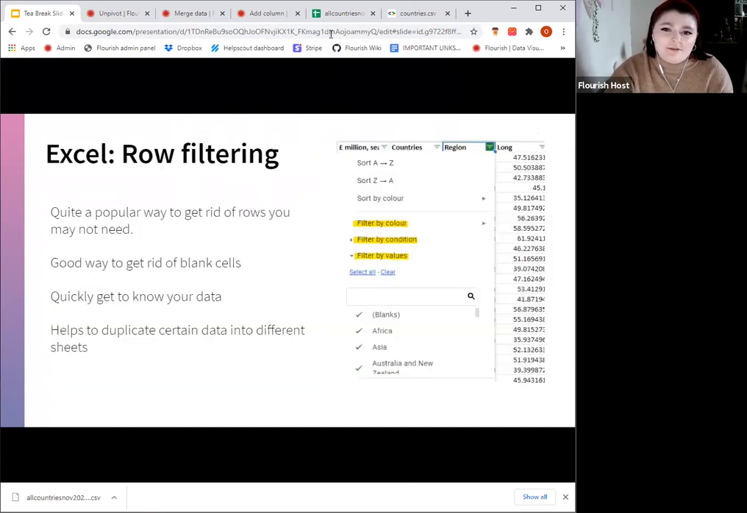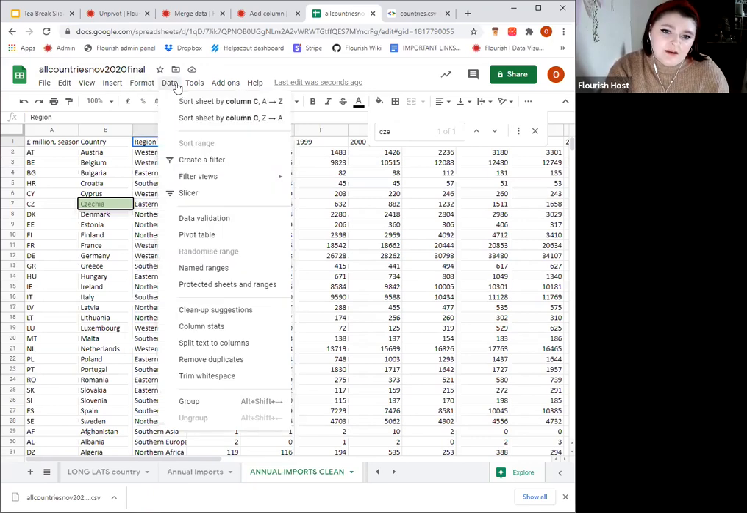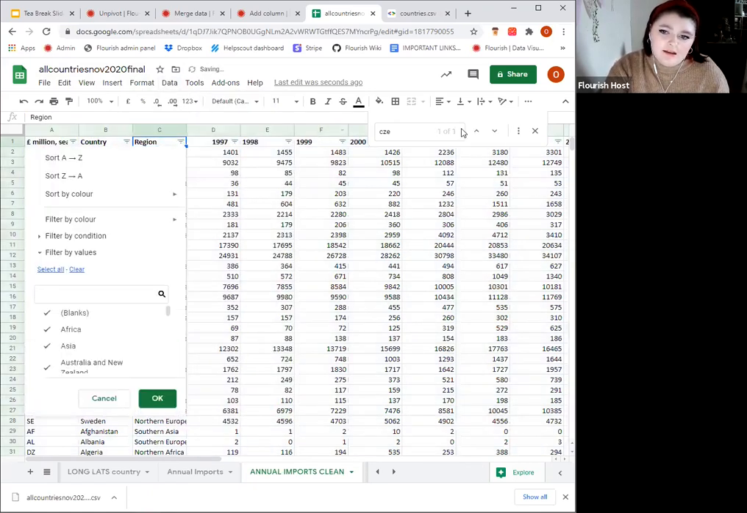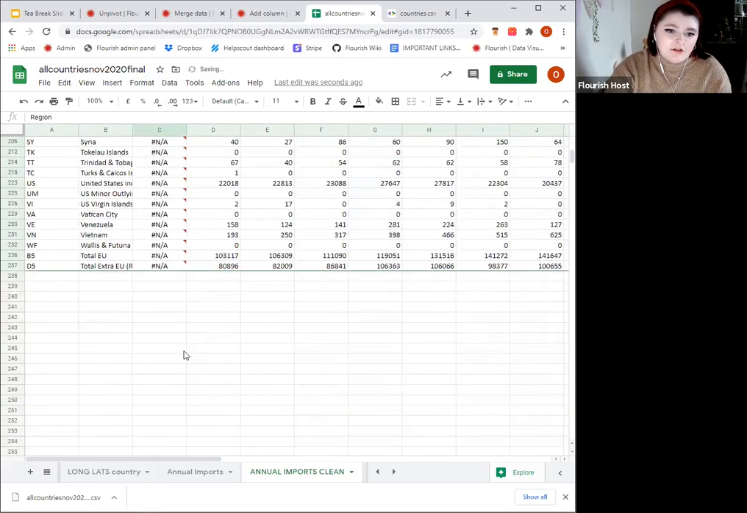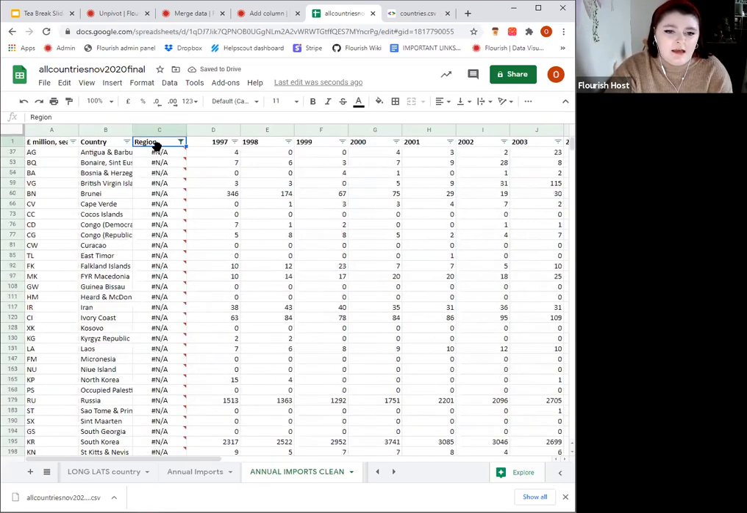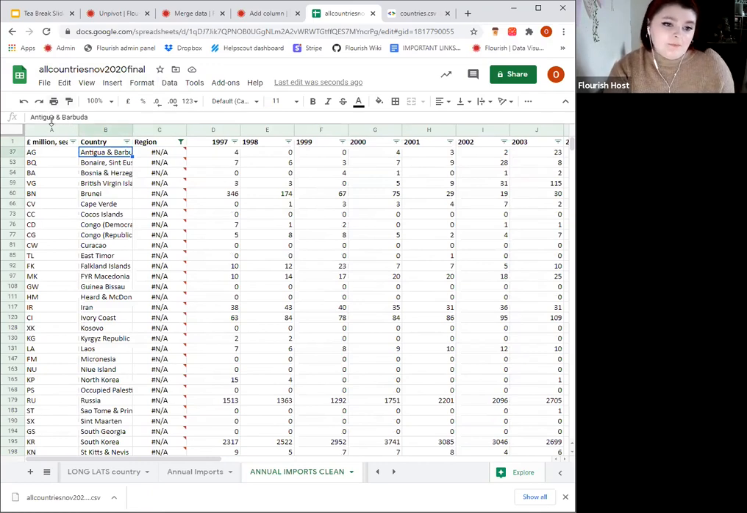Row filtering, perfect, it was the next one. A really easy way to find the NAs is by filtering your data. So I'm going to create a filter, and then here I'm just going to close this find box. In the region, I want to find NA, so I'm going to clear all the others and just press NA. And here it's showing me all the countries that it couldn't find the regions for. This is most likely because it either doesn't have that data or it's a different spelling.